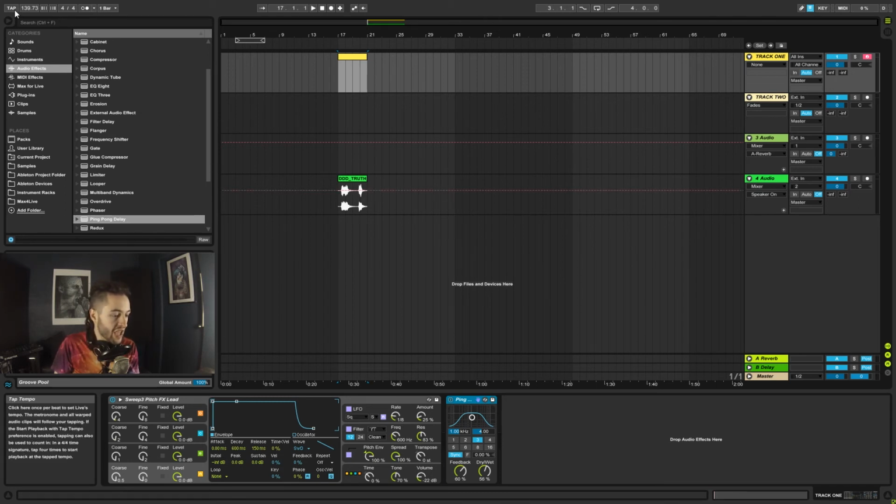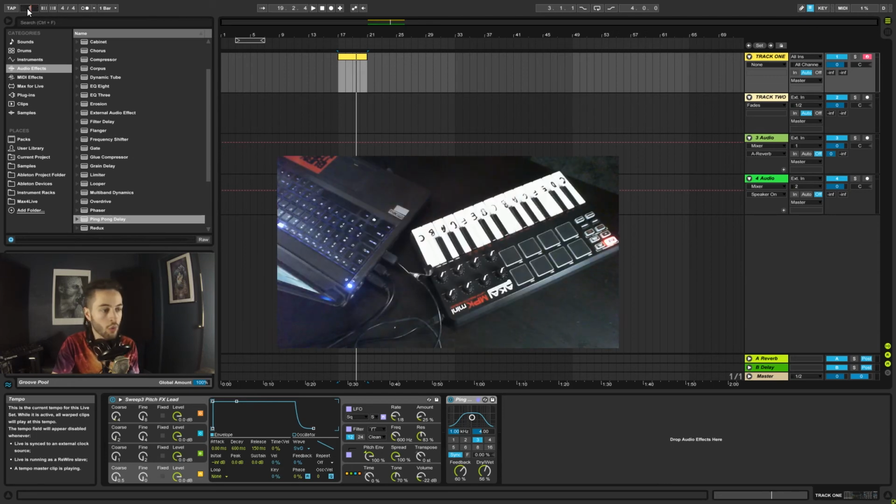We have tap tempo here, so if we had a track playing and we wanted to tap along to it, we could go 1, 2, 3, 4, 1, 2, 3, 4. And that tells you how quickly you're tapping. In this case, I'm tapping at 138 beats per minute. I can also double click on that and type 140, and I can set the BPM exactly to what I want.